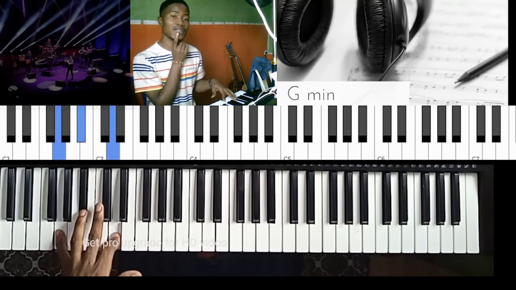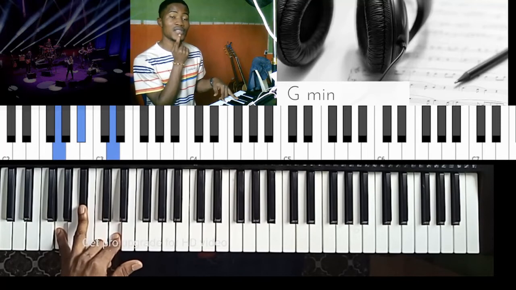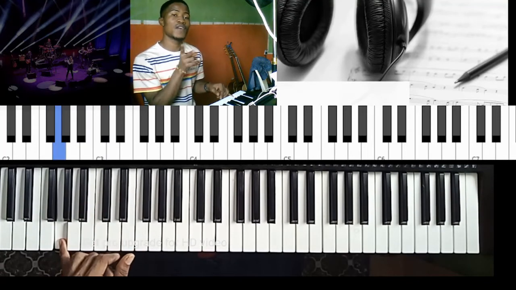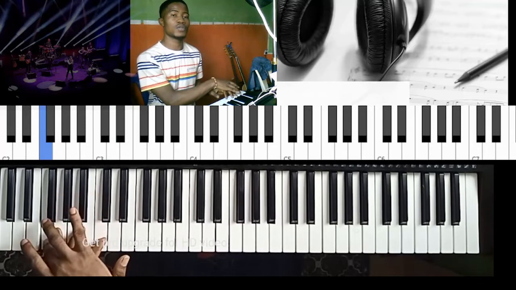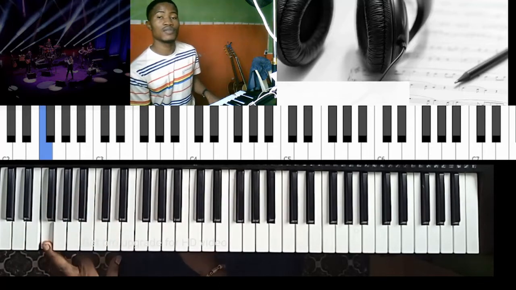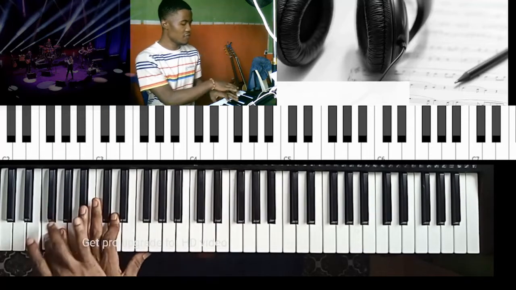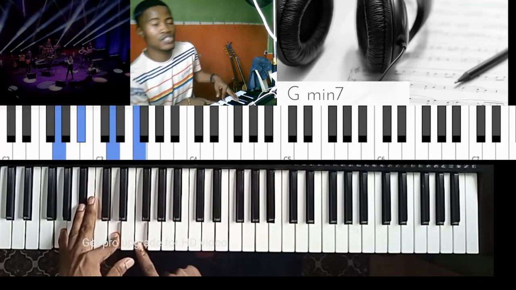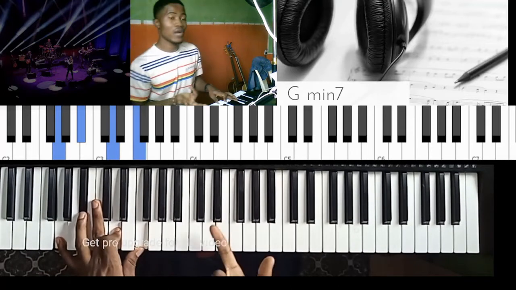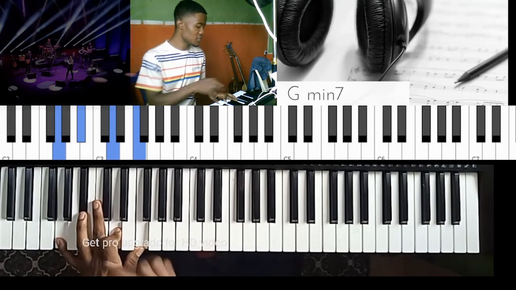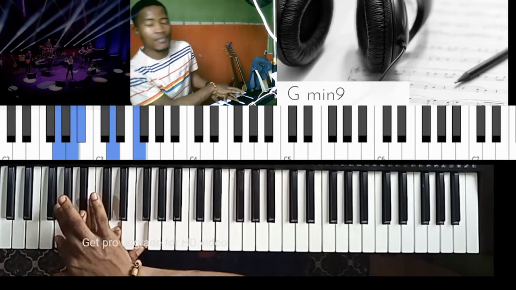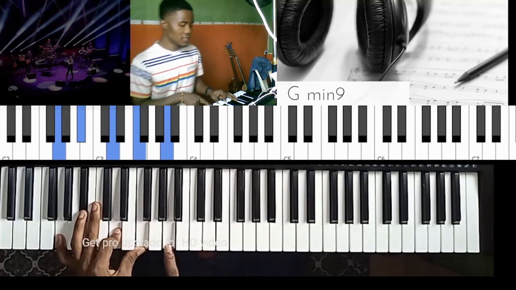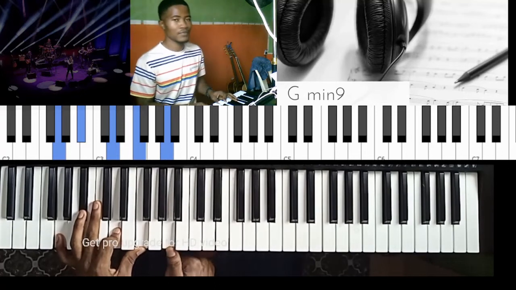When you have a minor chord like this and you want to get a minor 7th, all you need to do is locate your root note and count 2 half steps backward. 1 2. That's your 7th. You add it to it. So when I add that F over here, you see that's a G minor 7th. I can decide to add the 9 of G minor 7. This is the 9 here. I can bring it here. So this is a G minor 9. Just know it like that.